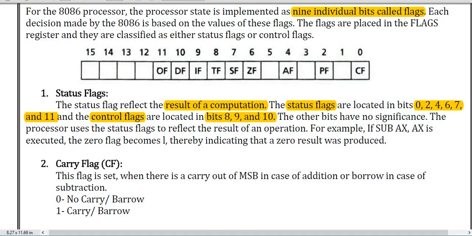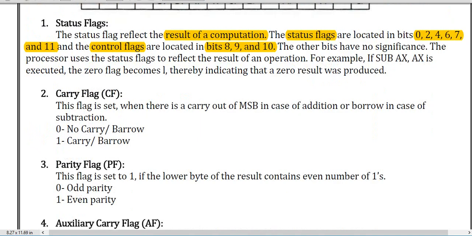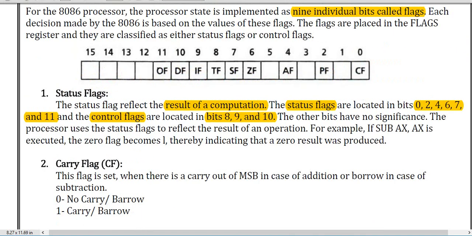The status flags are located on index 0, 2, 4, 6, 7 and 11. And another section of flags is the control flags. Those are located at 8, 9 and 10. Now the carry flag, which is CF, is index number 1. The sign flag is defined at position 7, which is SF.